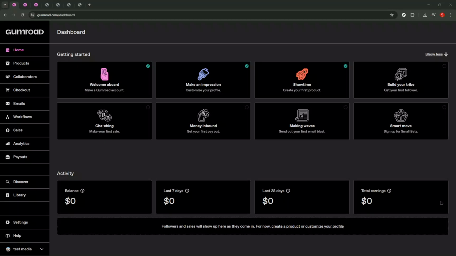In today's video, I'm going to teach you how to discount a product on Gumroad. By the end, you'll know how to create a discount code and optionally have it apply automatically to one of your products, so customers see the savings right away at checkout.